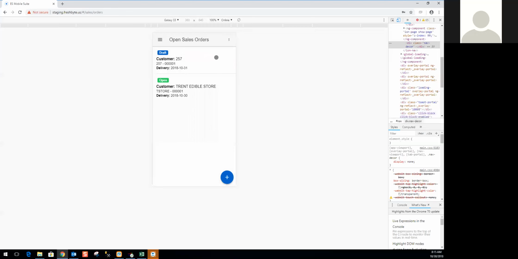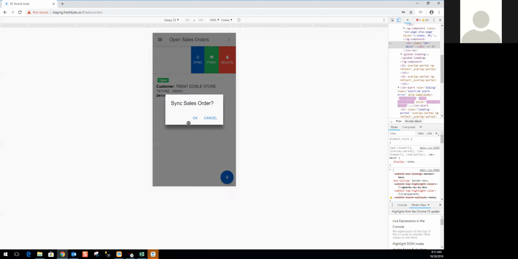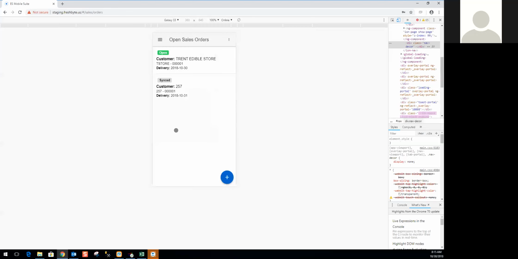What you could do is actually swipe the order to the left, and here we already have a sync option for you. So it doesn't have to be marked as open in order to sync. You can sync individually if you wanted to. So I can go ahead and sync this order and click OK. So now this order exists in Edible Software.